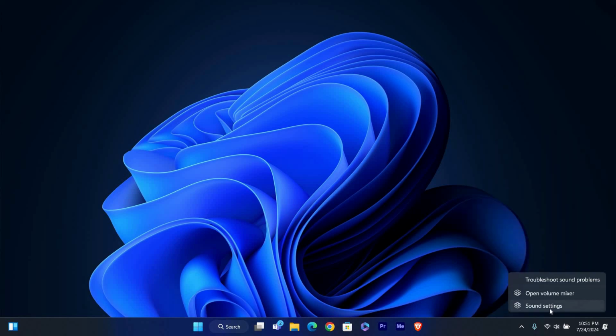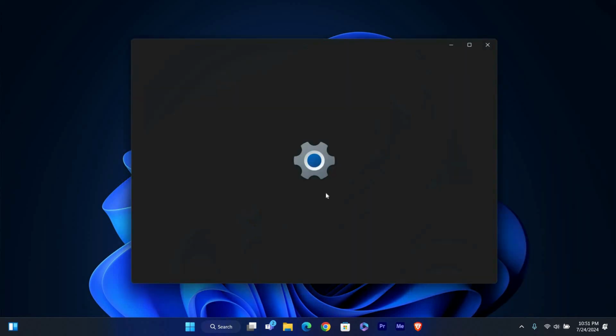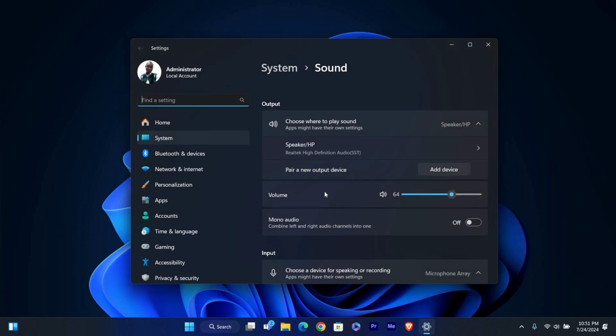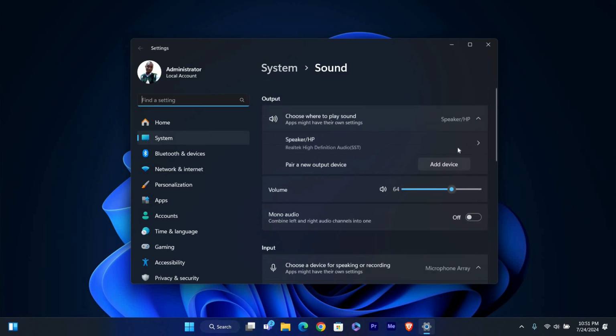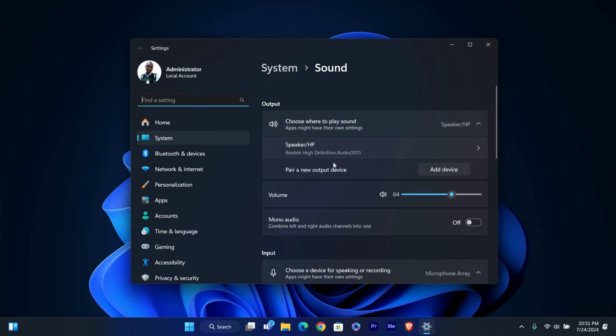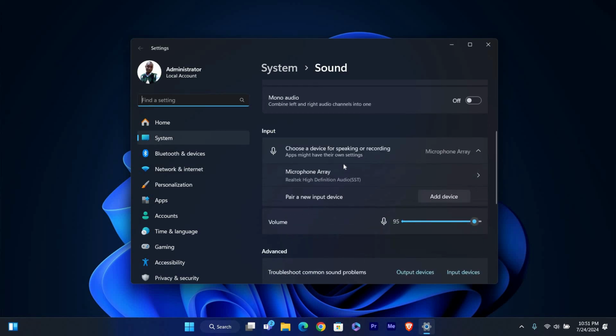Next, right-click the speaker icon on the taskbar and select Open Sound Settings. In the Sound Settings window, ensure that the correct output device is selected. If you have multiple speakers or headphones connected, make sure the one you're using is chosen.